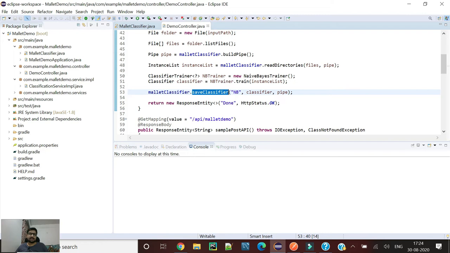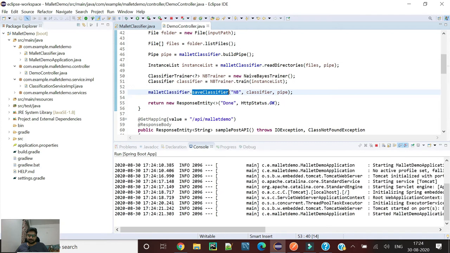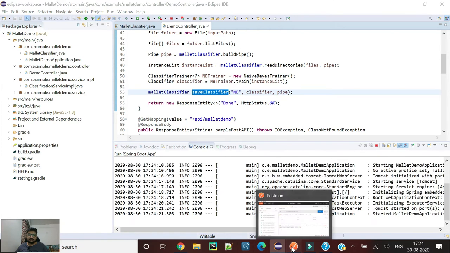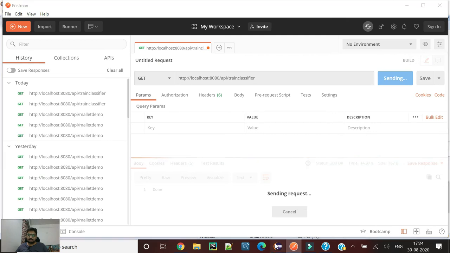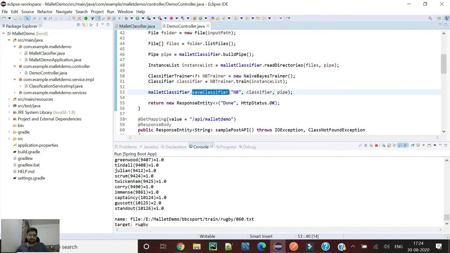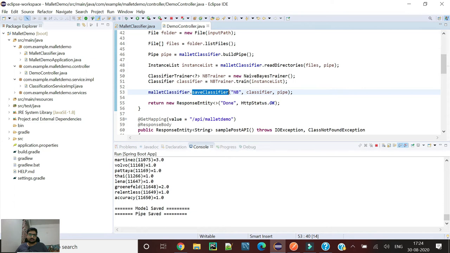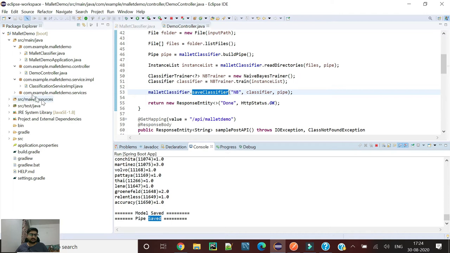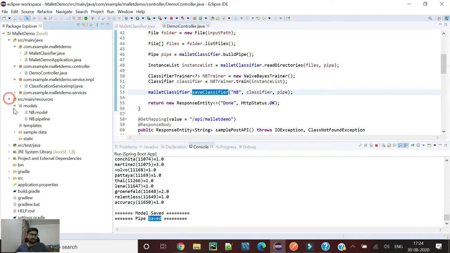So let's check how our training works. We are waiting for our Spring Boot application to get started. Yeah, so it started, and let's check how it is trained. As you can see, it's going through all those files, and you can see that our model is saved and our pipe is saved also, and you can check in your resources directory that the model and the pipeline serializable files are there.